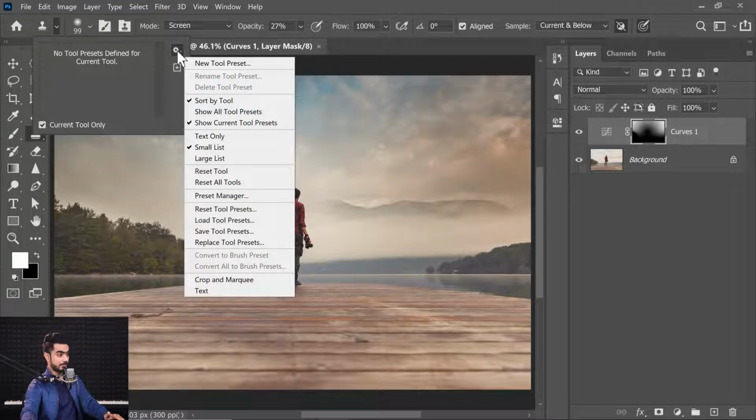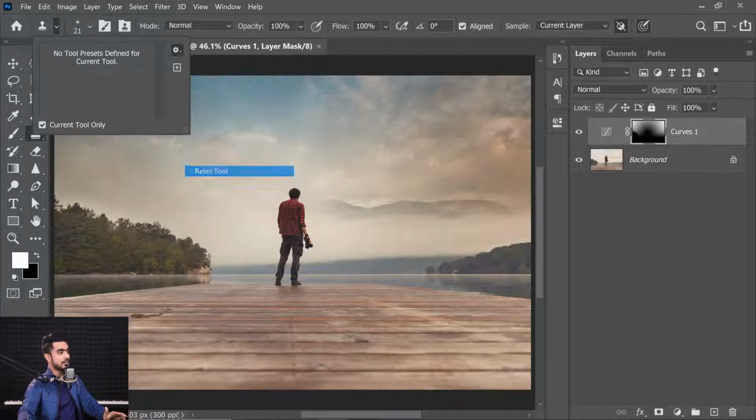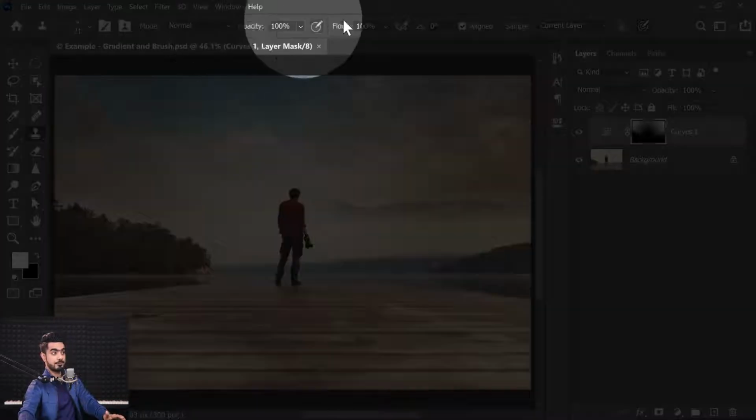Then click on the gear and choose Reset Tool. If every tool is acting wonky, you can always reset all tools, but I don't want to do that. Simply click on Reset Tool and everything right here is reset. So that's how easy it was to customize the toolbar in Photoshop.